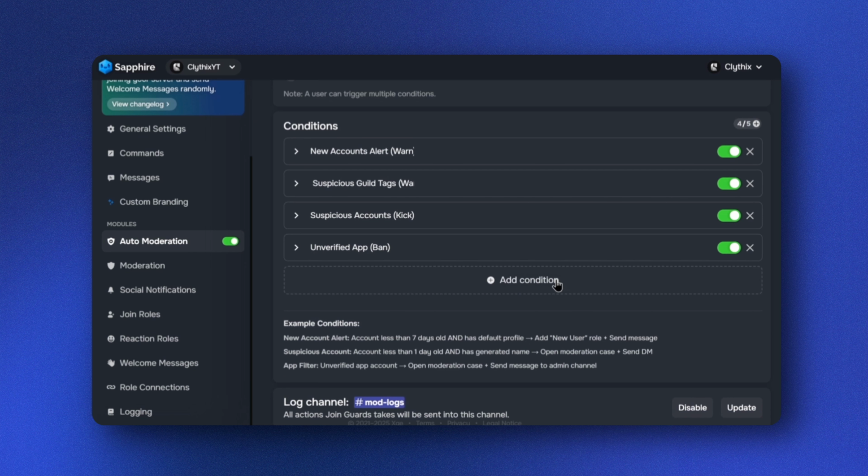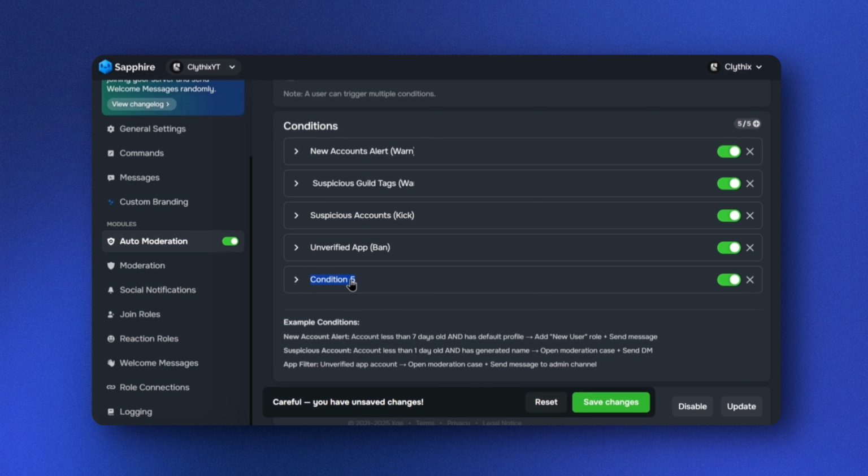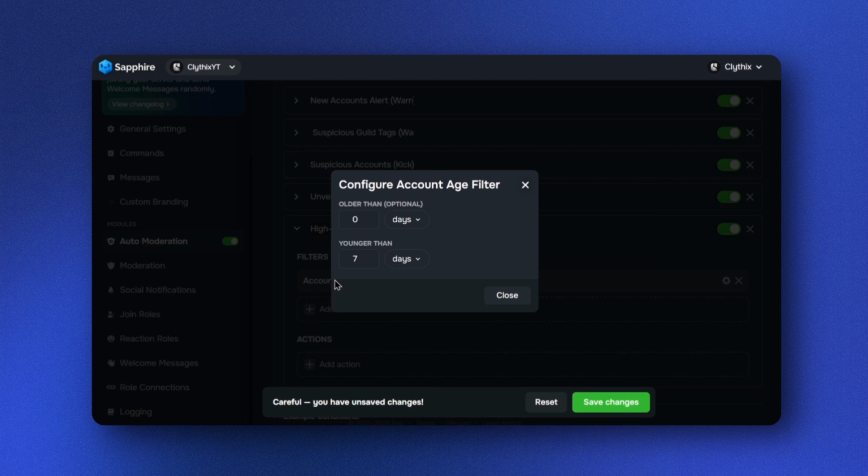This is our last and most important condition. Click Add Condition and name the condition High Risk Accounts Ban. First, click Add Filter and select Account Age. Set it to younger than 2 days.